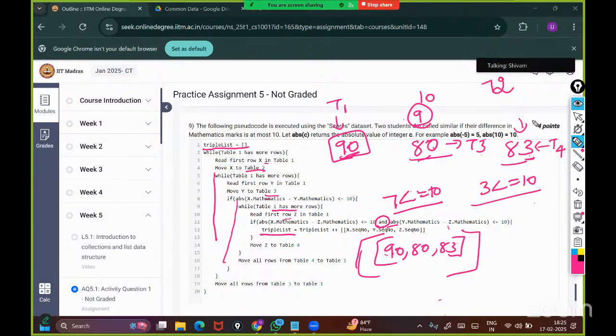Ma'am, this triple list, I think the X dot sequence, what are they storing, the sequence, right? Yes, sequence numbers are stored, not the marks. Correct. So we'll have to assign the sequence number also to these students who have scored 90, 80, and 83.